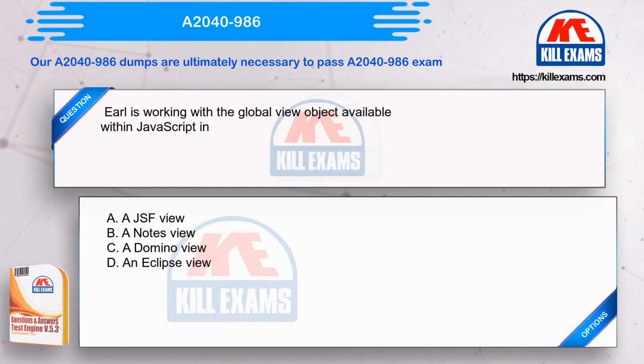Earl is working with the global view object available within JavaScript in XPages. Is it Option A, a JSF view? Option B, a Notes view? Option C, a Domino view? Option D, an Eclipse view?